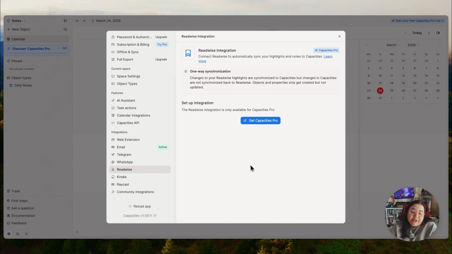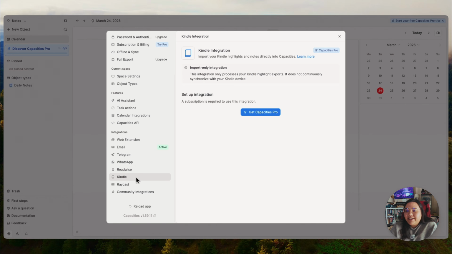Then there's the Readwise integration, which is a Capacities Pro feature. The Readwise integration is something that I didn't think I was going to need. I didn't really use Readwise before going into Capacities. And I decided that I would give it a try since there was this integration that came in around the time that I did start with Capacities. And it has changed my life. I use Readwise so much now. It's one of those things that is a major part of my tech stack at this point.